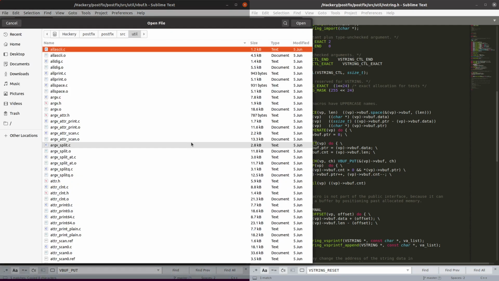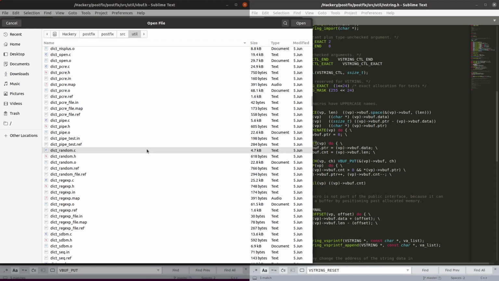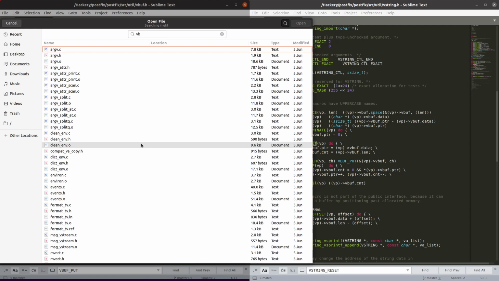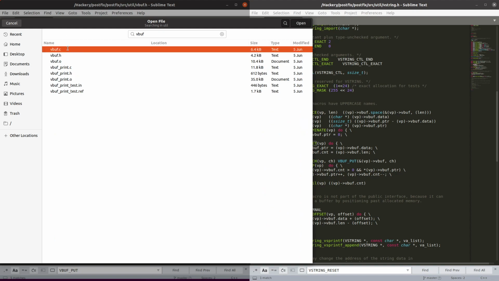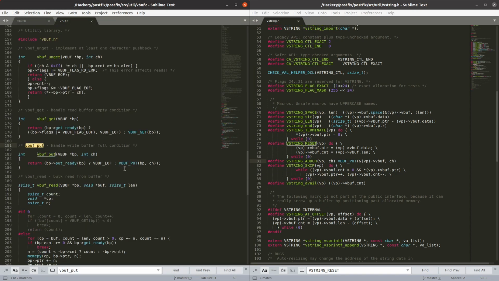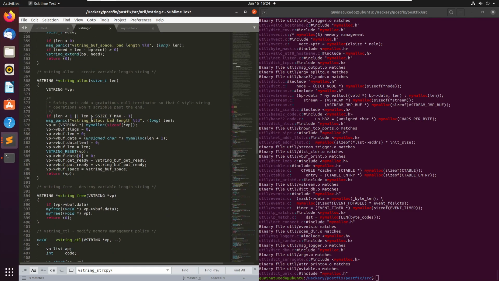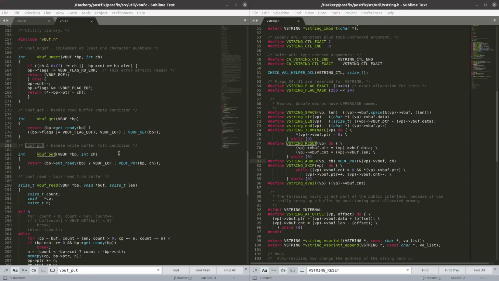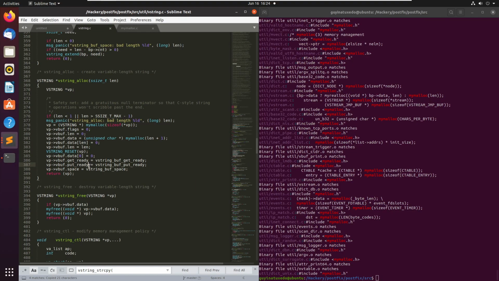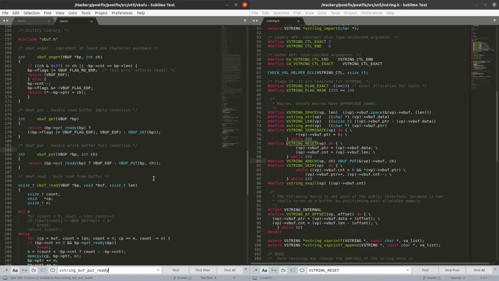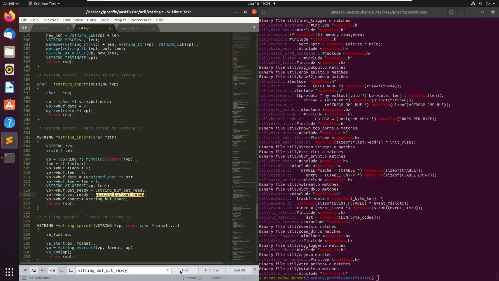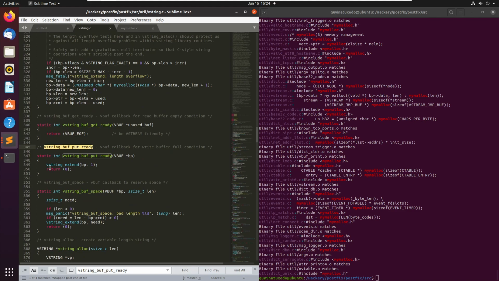Get the feeling that this is some sort of vbuff memory allocation, well, reallocation. Vbuff.c, put ready. Handle write buffer full condition. Vstring alloc put ready equals vstring buff put ready. So it calls this pointer that's stored in the struct, which should be this vstring extend.